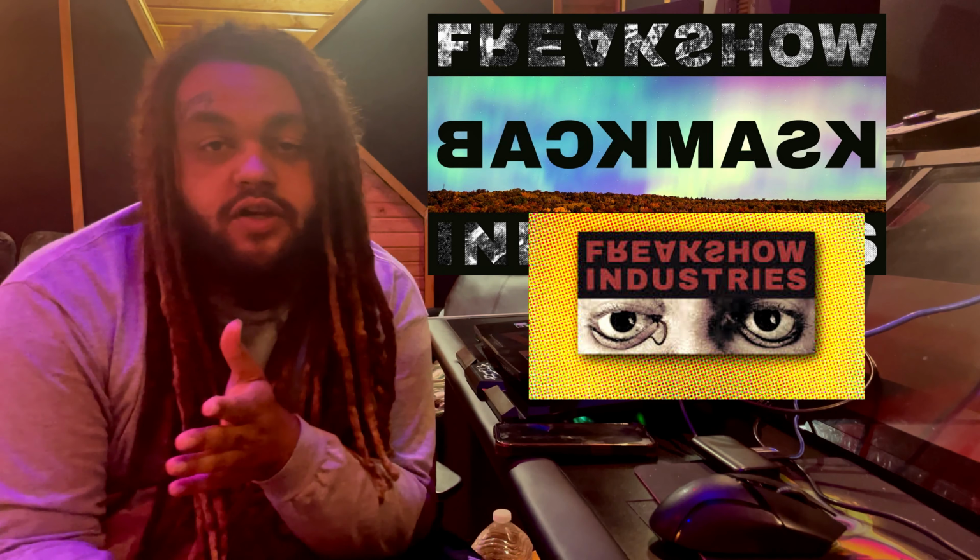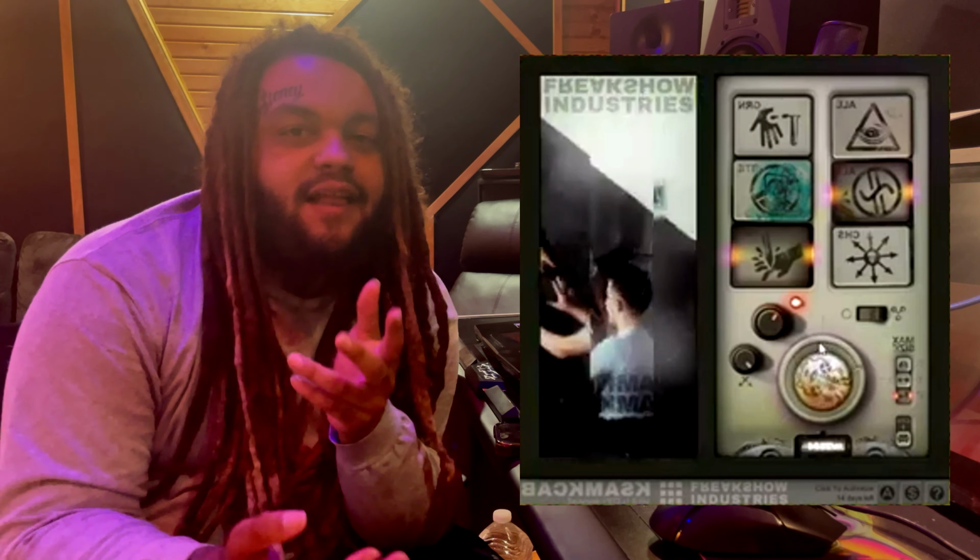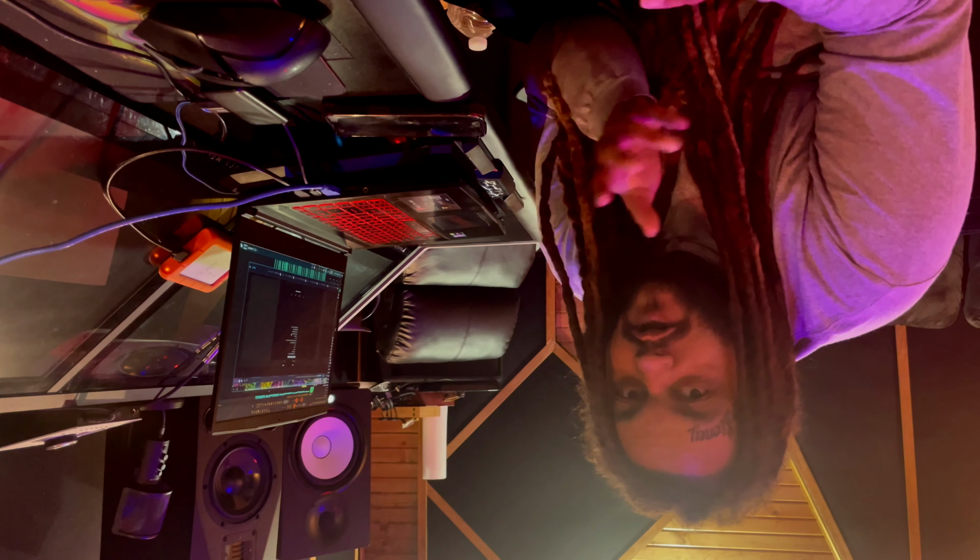At number 1, we have Backmask by Freak Show Industries. Backmask is a fire effects plugin. I can't really explain exactly what it does. It reverses stuff, it shifts stuff, it just jumbles it all up. All of Freak Show Industries plugins, and I have 2 more of them on this list, are really fire, sometimes situationally, like every plugin, but they're also kind of hard to describe what they do. So you're gonna have to check them out yourself because they're free. But yeah, Backmask is at number 1.